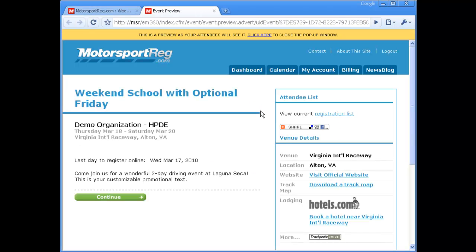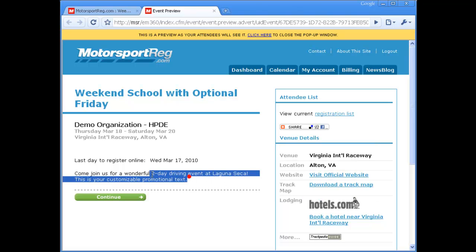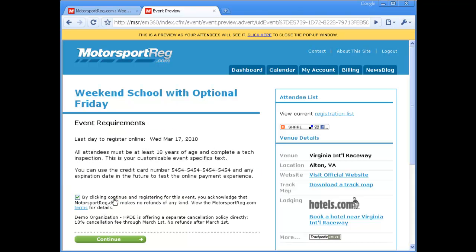Clicking the link will pop open a new window, which shows us the page exactly as the attendee will see it. It includes our boilerplate information about the venue and host, as well as the customizable text that you can put into the site. This content can include images, text, formatting, etc. We can step through the registration process by clicking the Continue button. Now we're looking at the pre-registration requirements screen. If we continue again, it will take us to the registration form. We can also click here to close this pop-up window and go back to the preview list.